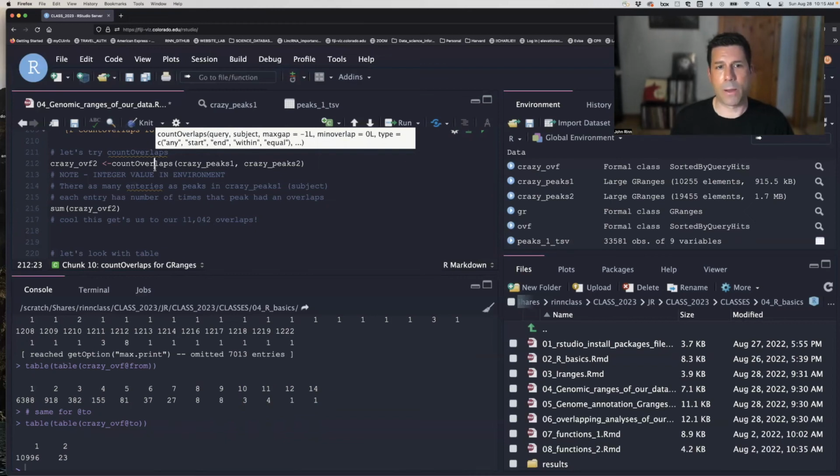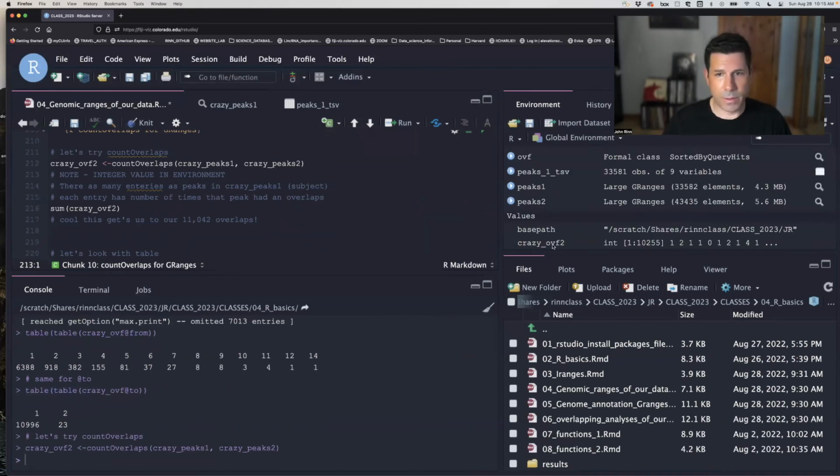So this is where we're going to count them, but we're not going to know the positions of where the overlaps were. So we won't have the @to and @from information. I prefer find overlaps whenever I can, or subset by overlaps is another example we'll use later. But with count overlaps, it's a quick way of seeing what happened here. So if we look at count overlaps and call this OVF2, we see that it's actually a value. It doesn't come up as a GRanges in our environment here. And it's the 10,000 peaks in sample 1 that we had as our subject into the query.